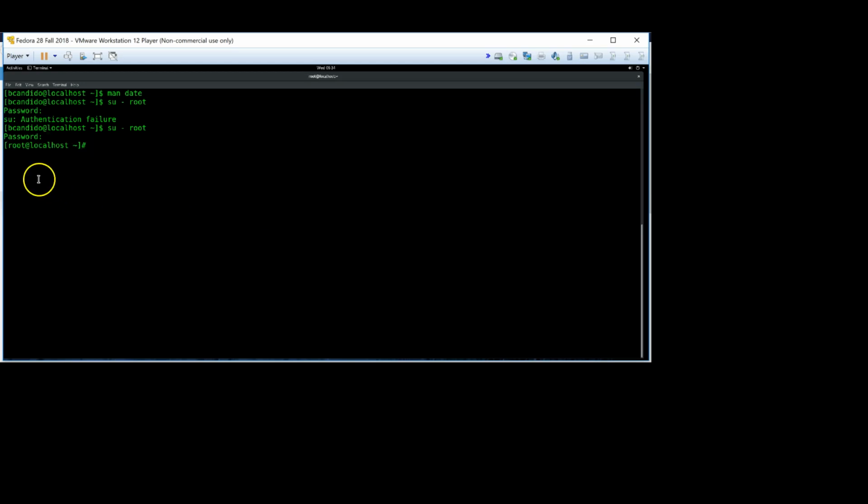And I hope you see I am now the root user and no longer Candido because of this switch here. And the pound means I have elevated privileges. I can do things as the administrator. So right here, I'm going to change the date, not switch user, to a date into the future.